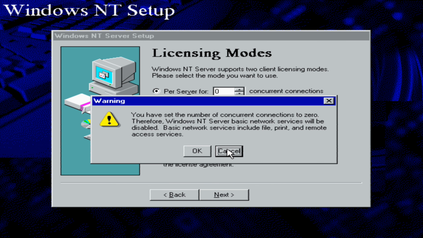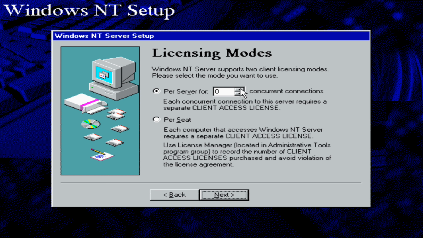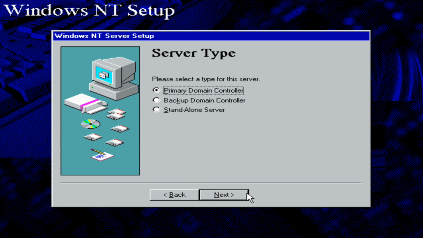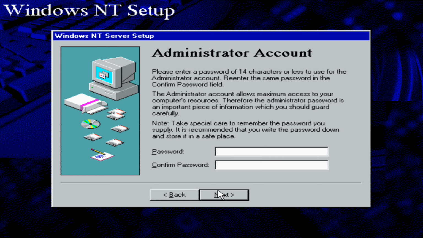You have set the number to 0. So to me, I'm going to set it to 1. Next. And I'm going to give the computer name PC Emulator. And after that, click Next. And you want to go Primary Domain Controller.